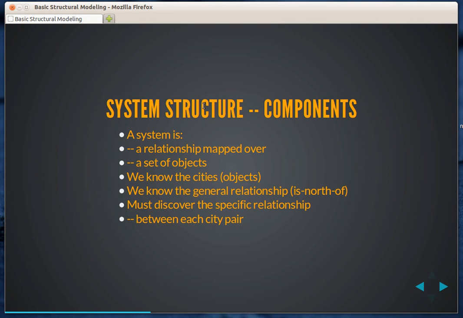So here's the system structure and its components. As we've defined, a system is a relationship mapped over a set of objects. We know the cities, we know the objects, we know the general relationship is north of. We must discover the specific relationship between each city pair, and that then completely defines and structures the previously unstructured system.